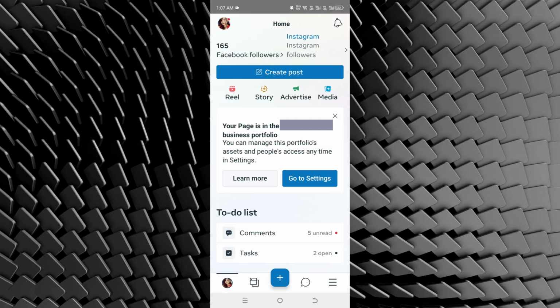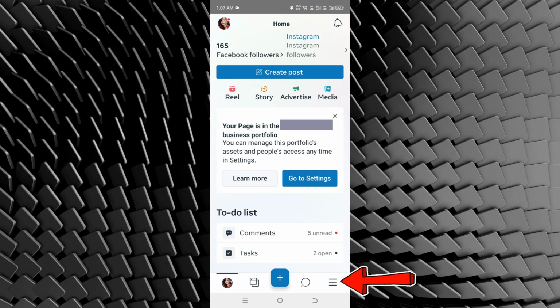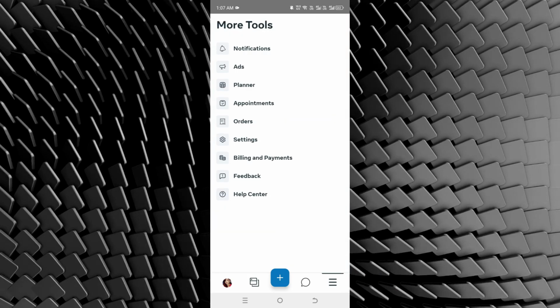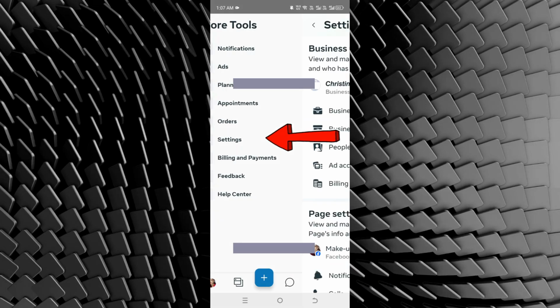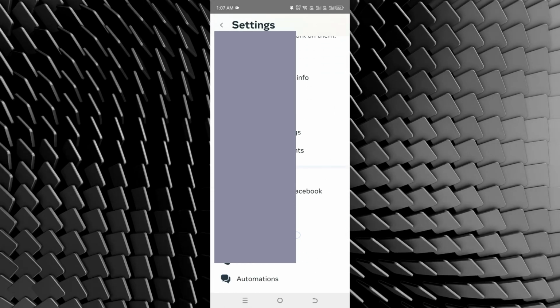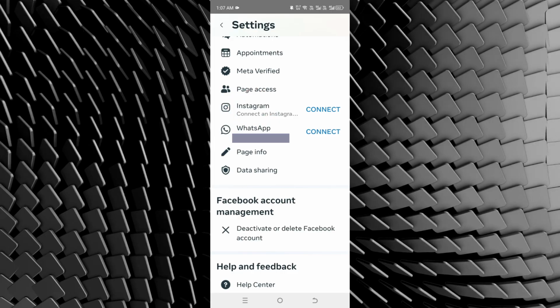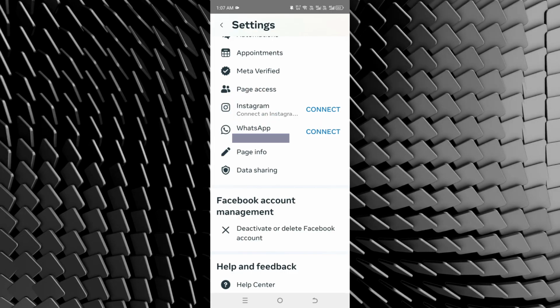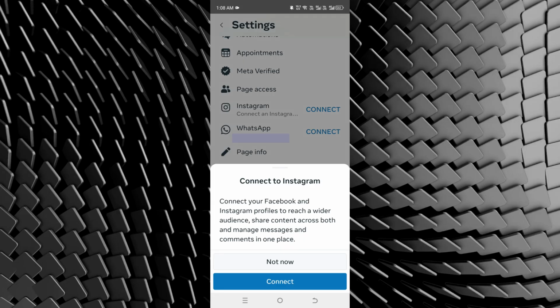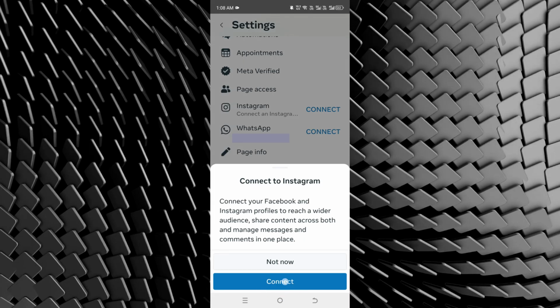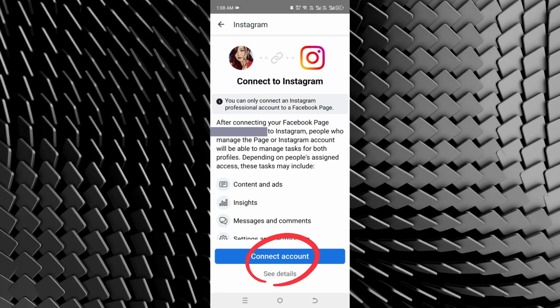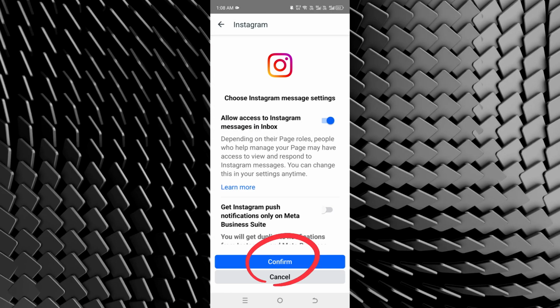And to do that, just go to this three-line button, then click on Settings. Just scroll down until you can see Instagram. So as you can see, Connect is still available. So let's just click on it, then click on Connect. Next, just click on Connect Account, then Confirm.